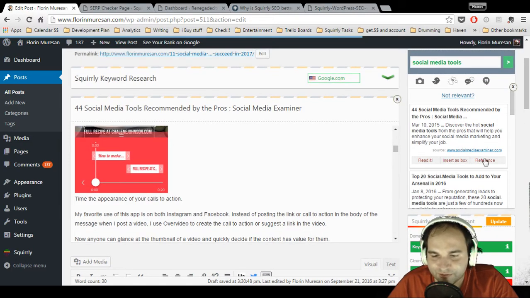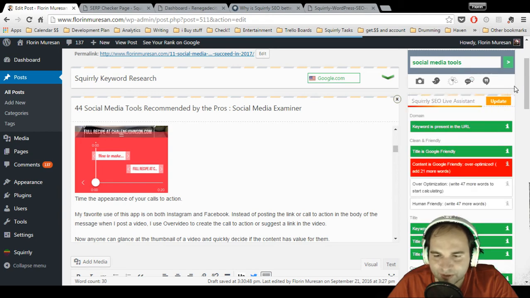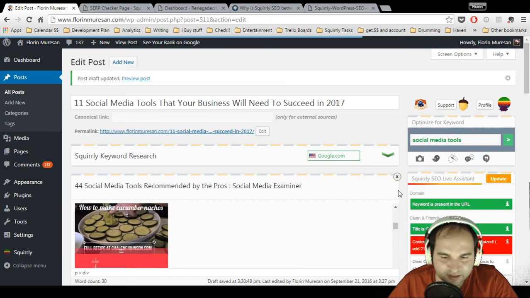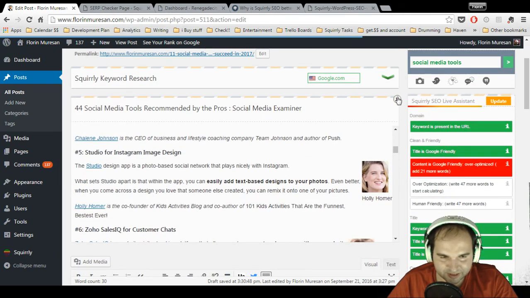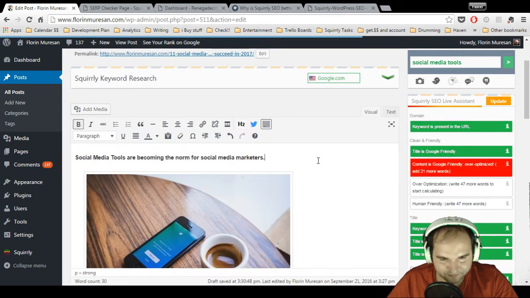You can also add references and you can insert boxes. It's super cool if you really want to be a great journalist. Right, and after you finished reading the post, to get back to your work, just click X and it's gone. Alright.